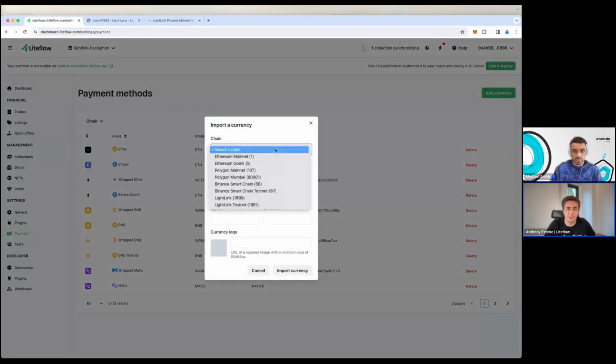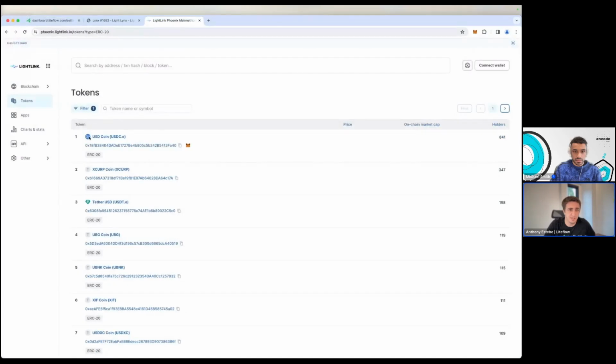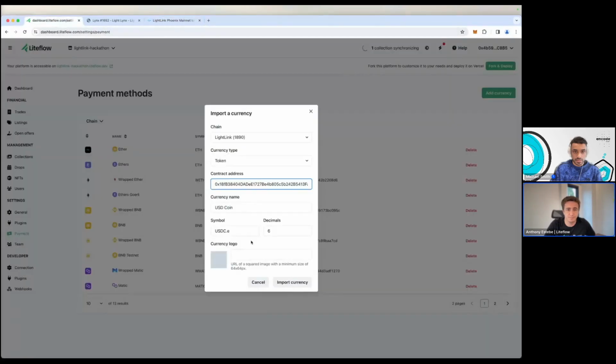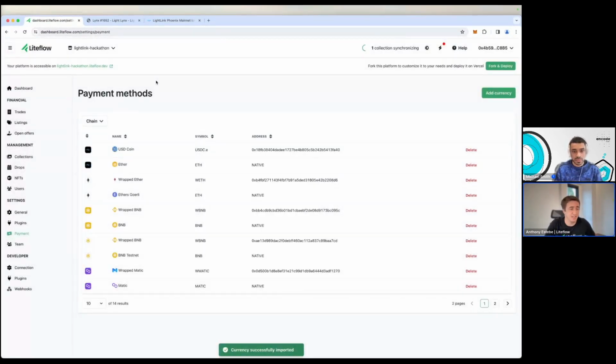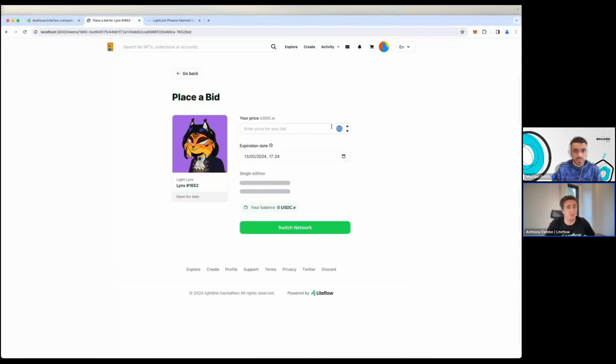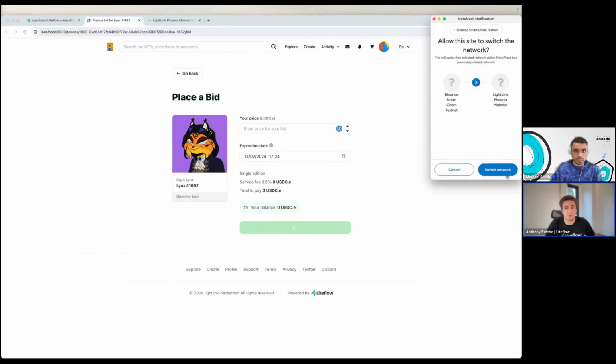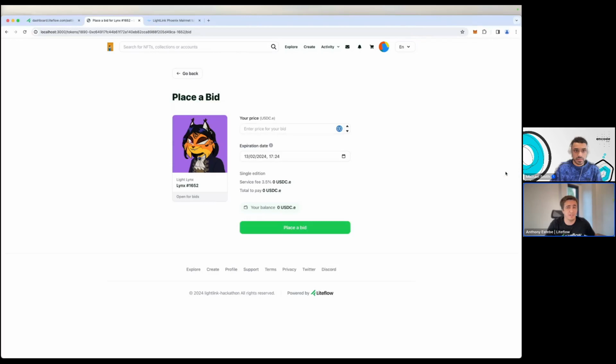And let me do this again. I select LightLink. I want to have a token this time. I want USDC. I will actually take their logo as well. And now I actually imported USDC directly in my marketplace. And so now anyone who wants to place a bid can actually place a bid in USDC. If you want to add more currencies, you can add more currencies. And this will automatically switch to the LightLink network. If you don't have it, it will actually add it directly to your wallet.